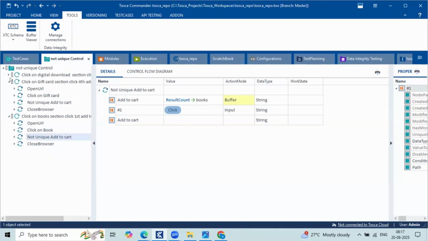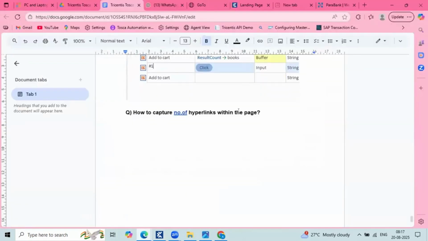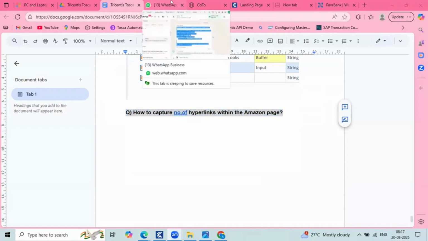Now, my requirement is here. Again, one more scenario. Will you be able to automate this scenario? How to capture the number of hyperlinks within the demo page? Either you can take the demo web shop or the Amazon page. You can take the Amazon page and just count the number of hyperlinks within it. Will you be able to achieve this? Yes, Anusha. Okay.